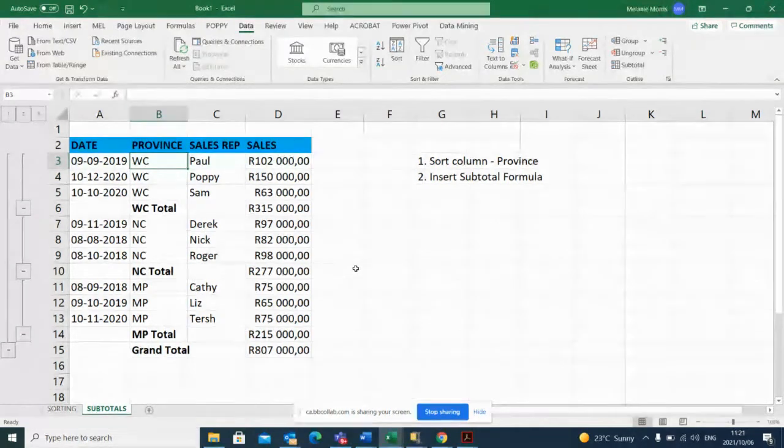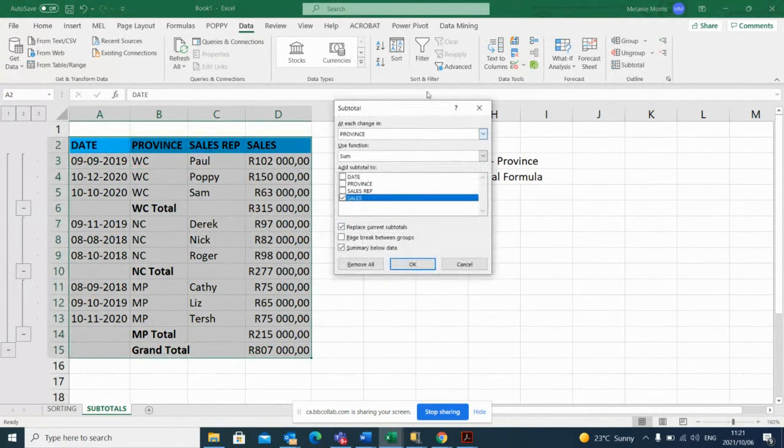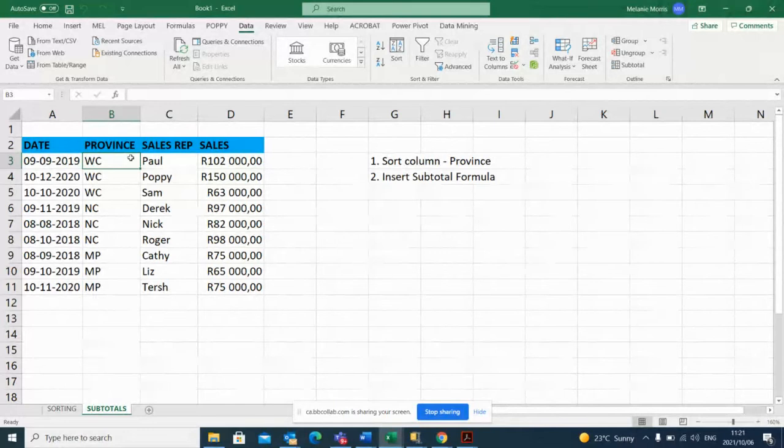Okay, so now I'm going to remove it. I'm just going to show you how to remove it again. You go back to data, you come to subtotals again, you get your dialog box up again, you just click remove all, then your data goes back to normal. So now I tell you, I don't want it categorized according to province, for example, but I want it categorized according to who the sales rep was.